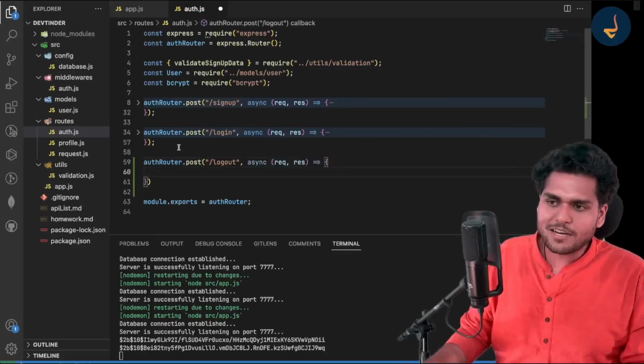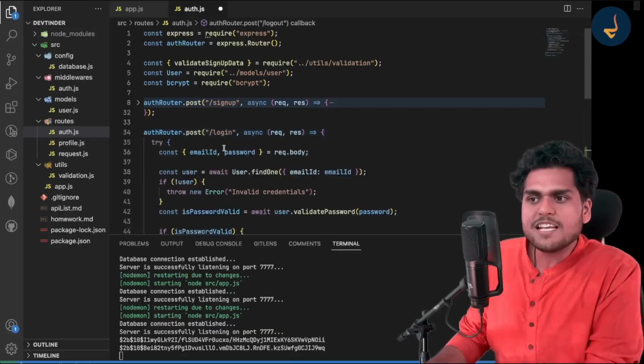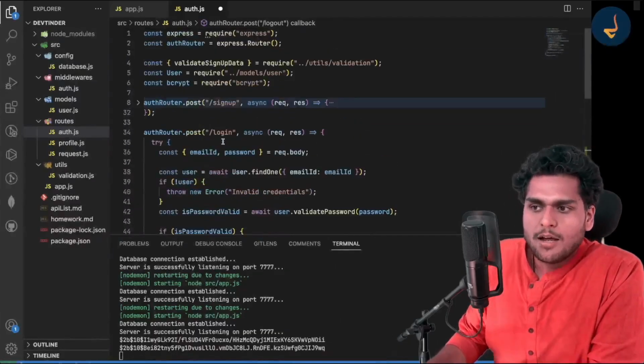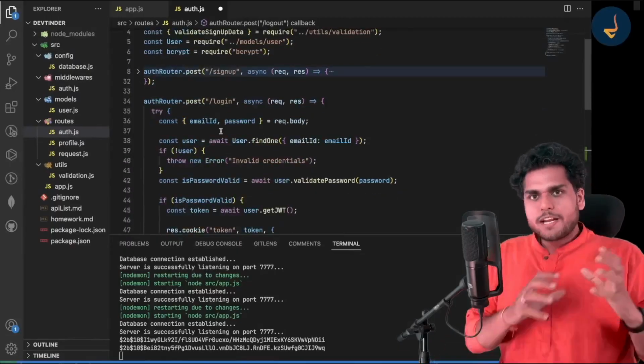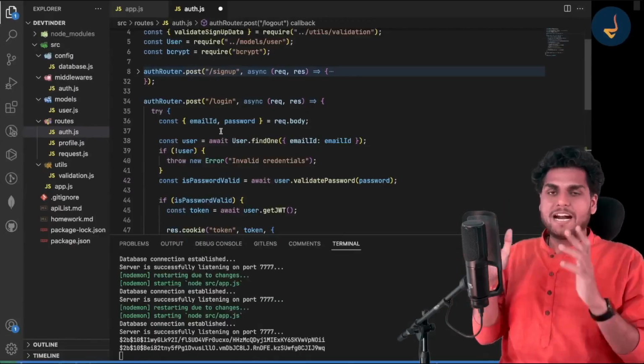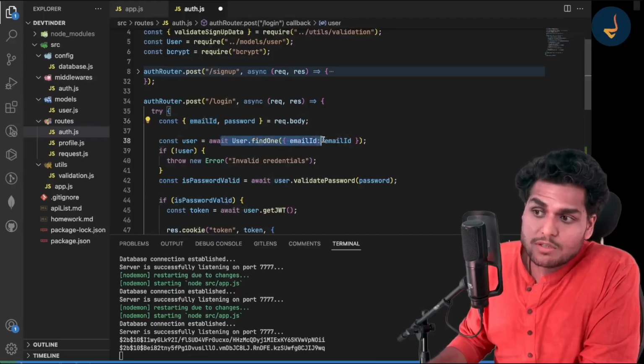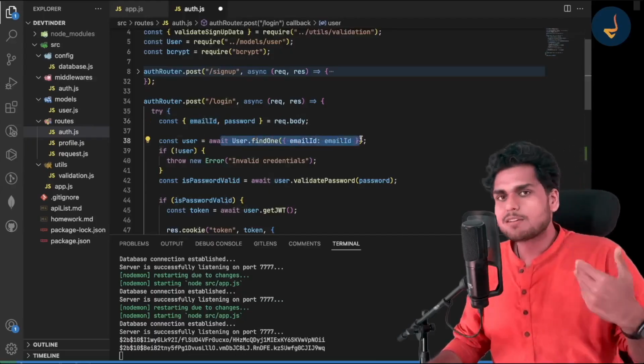How did we log in? Think about it first of all, right? How did we log in? We wrote the code of login, right? So whenever we were logging in, we were expecting the user to pass an email ID and password, right? Then when we get the email ID, I was checking whether the user is there in the database or not.